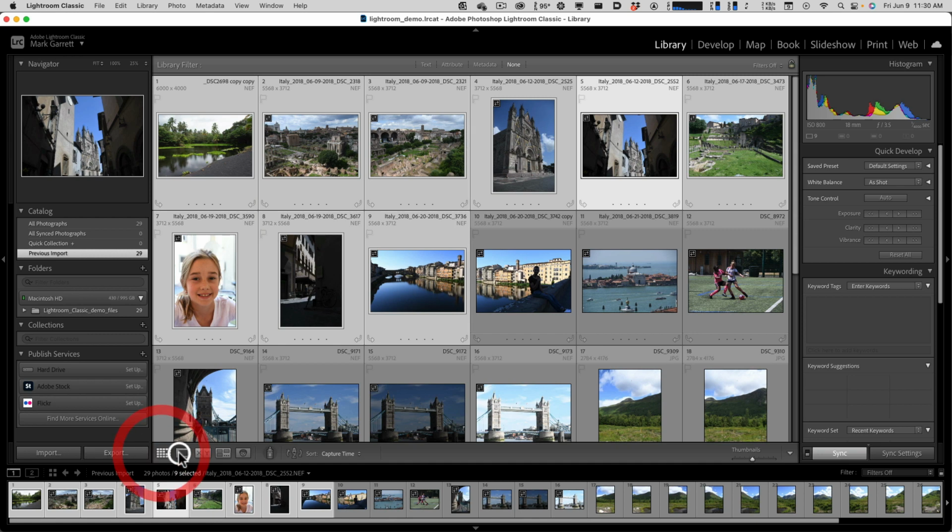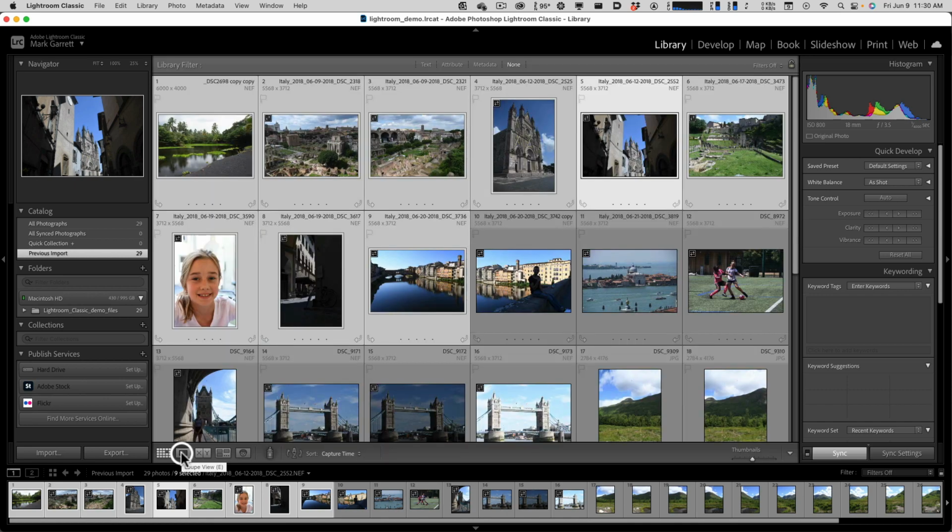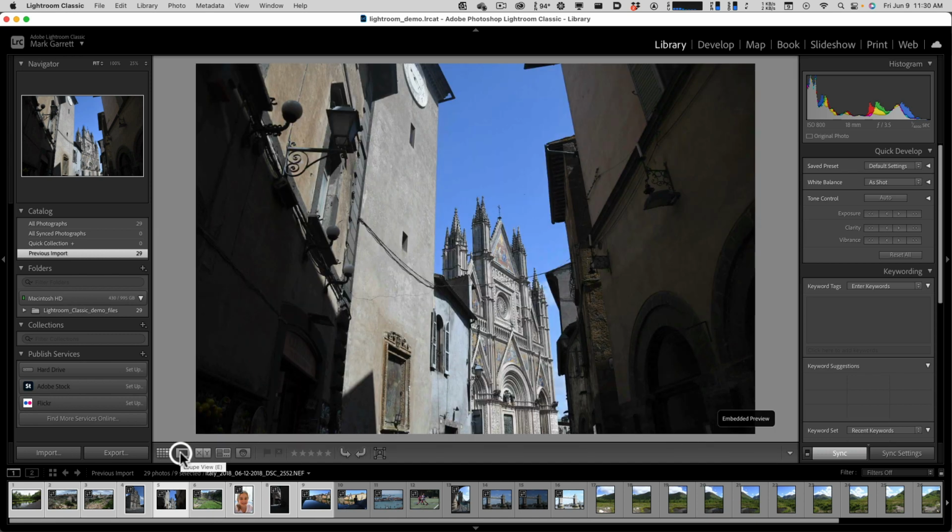So that is the grid view, and then this is the loop view, or is it loop view? I forget the name of these. Yeah, loop view, E, right? So this is G, the grid view, and then E is the loop view. That's just so you can see closer. We're still in the library module, we're not in develop.